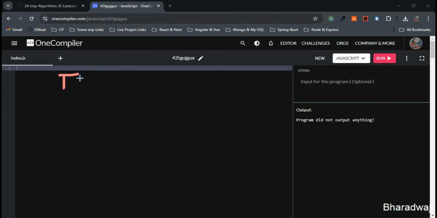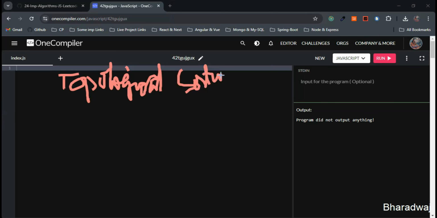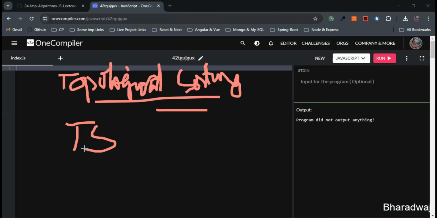Let me give topological sorting here. So what is mainly topological sorting? Let's try to understand the approach first. Topological sorting is used in directed acyclic graphs, nothing but what we will call a DAG, right?